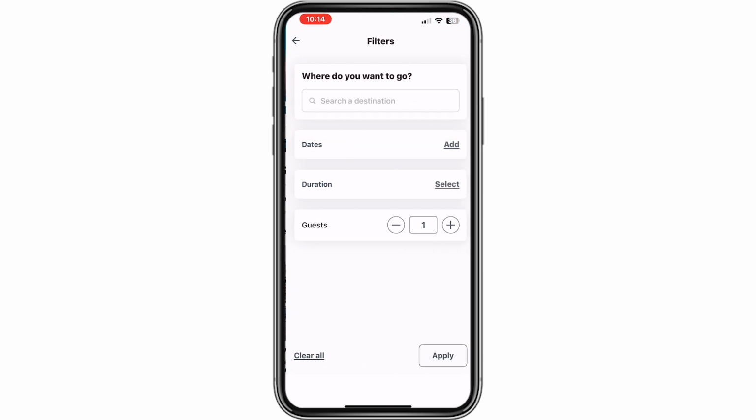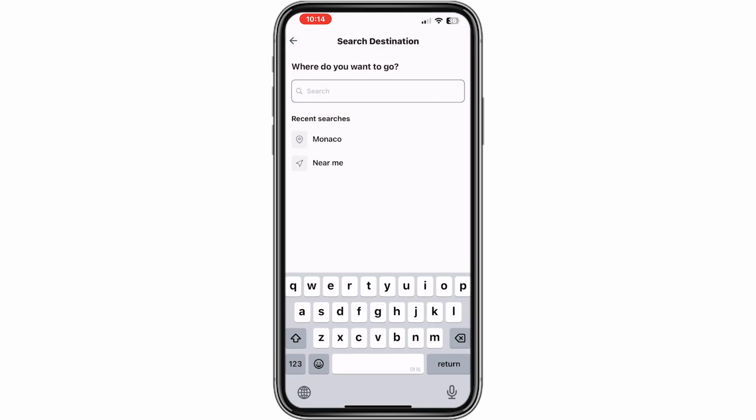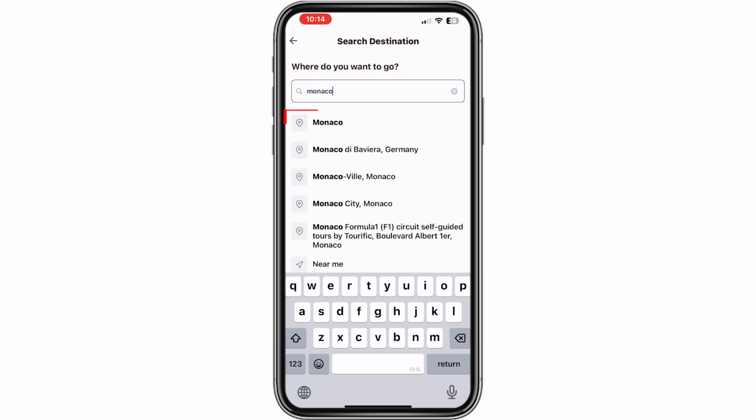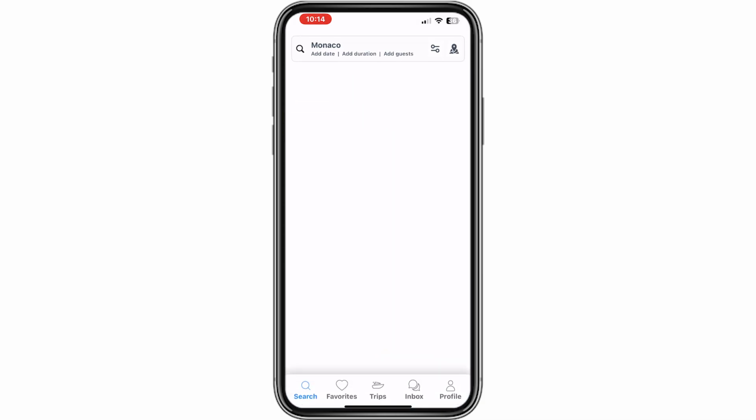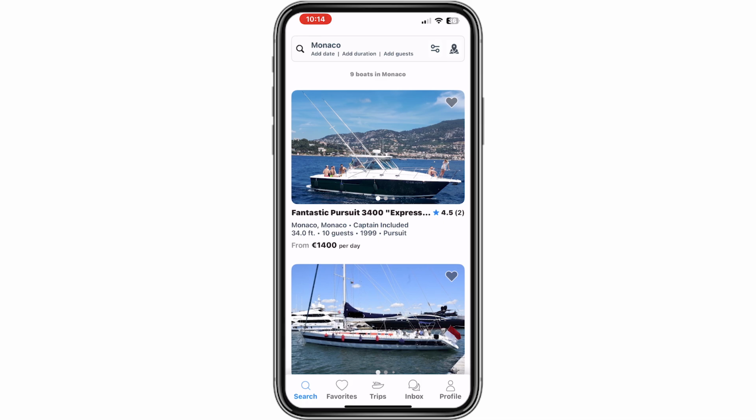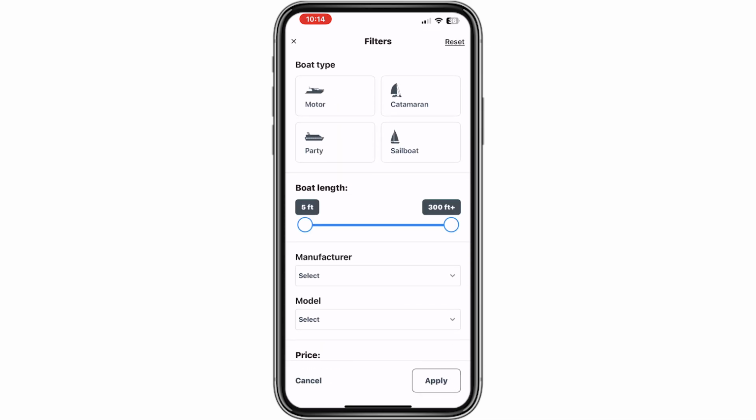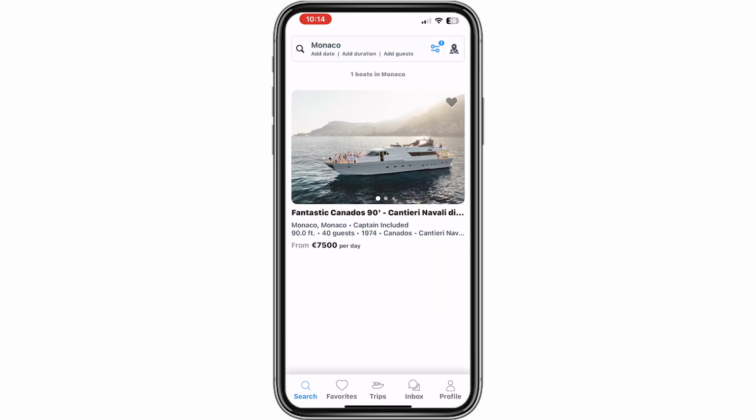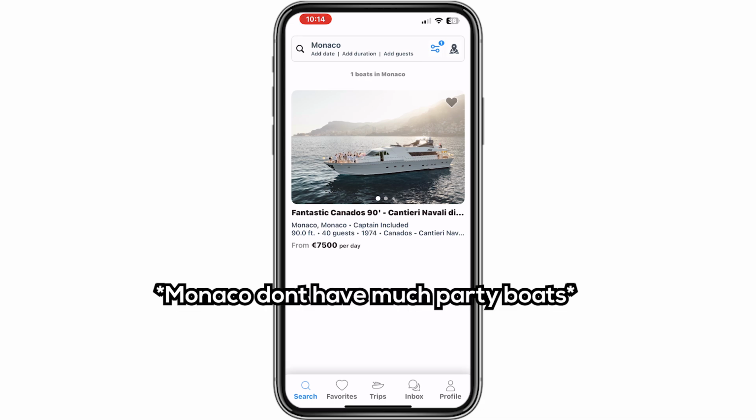Then right now we can search for a place where we want to book something. So let's say we are in Monaco, something like that. For example, click on Monaco. And then right now you see here a lot of boats, but right now we can go to the filter and then select here party and then do apply. Then right now you see all the party boat options, but right now we have here the fantastic Canados 90.